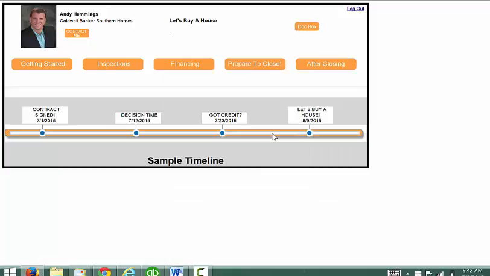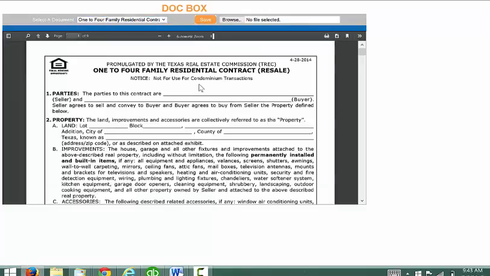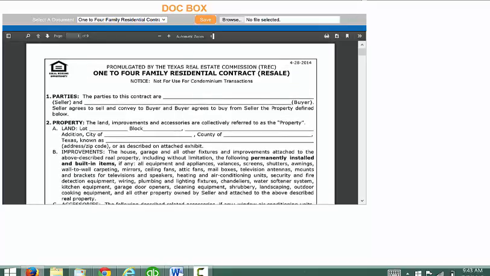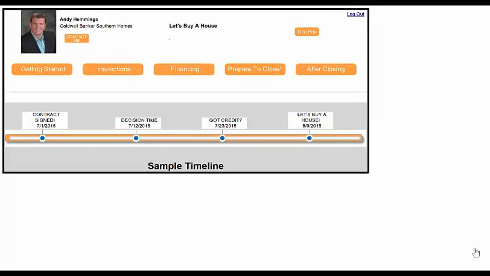Once they go under contract, you enter that information into their transaction page and the timeline will change to their actual transaction. And finally, there is a doc box, which is a repository for any shared documents that you have with this client, be it listing agreement, buyer representation agreements, or contracts. So their window here gives them all this information that they need to know about the transaction process, gives them a timeline for their transaction, and gives them access to their documents.